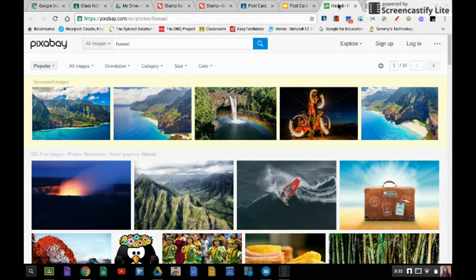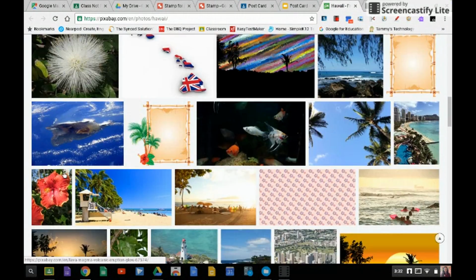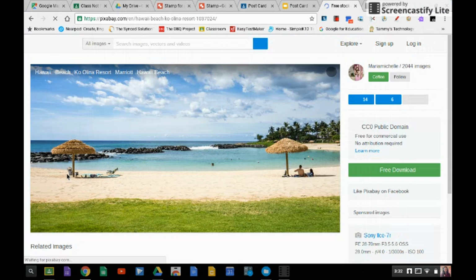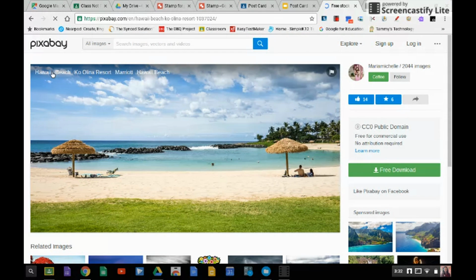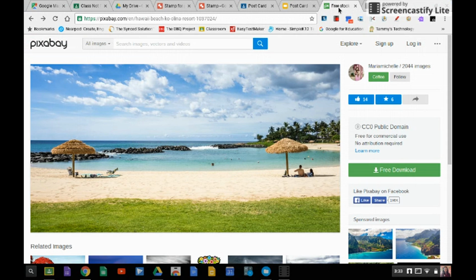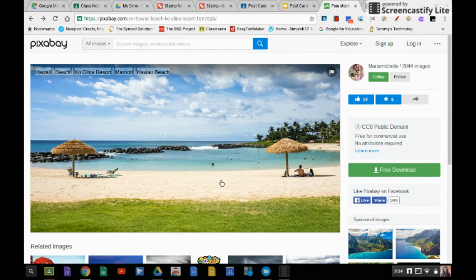I'm going to go to that link that I opened, and now I need to find that picture that I used. So let's scroll until I find that picture. There it is. So that's the picture I used. The name of the picture is right here, Hawaii Beach, Ko Olina Resort. Then, this is where my image is.